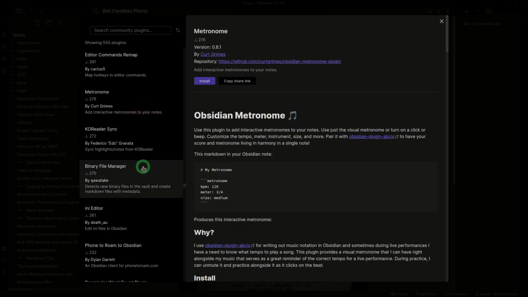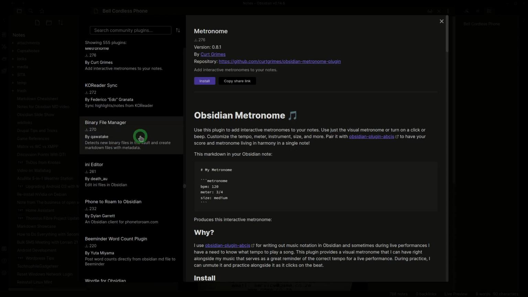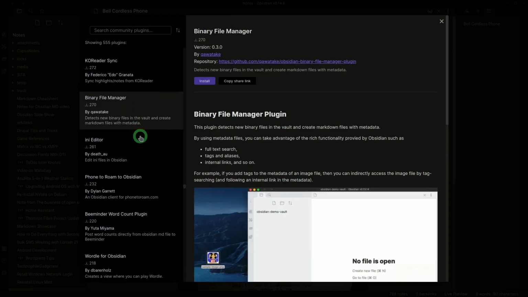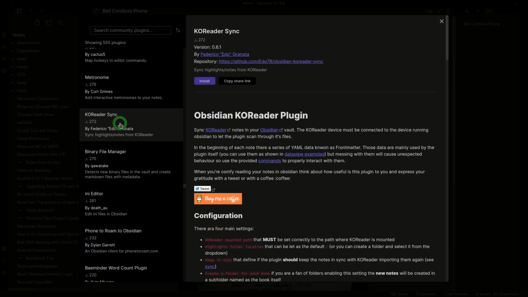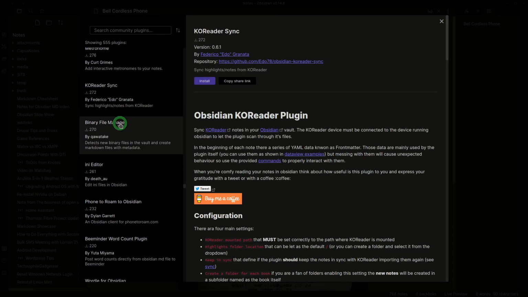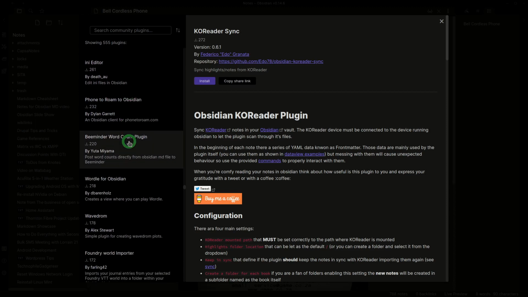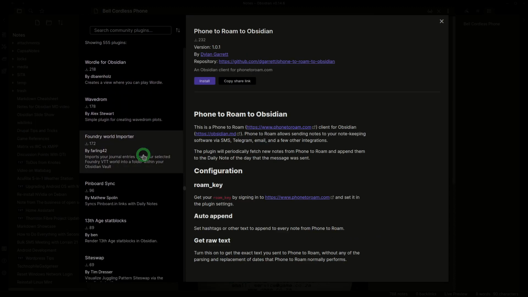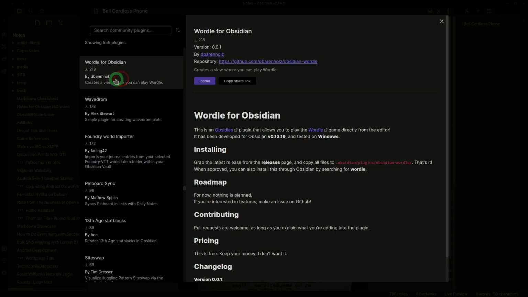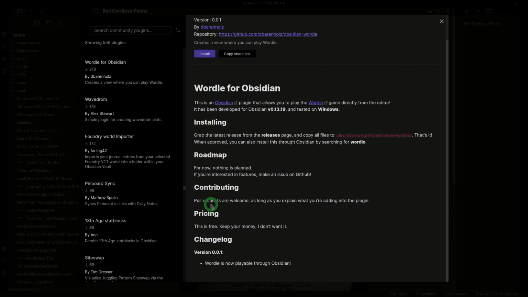A metronome. Binary file manager or KO reader. There's also one for Kobo as well. I saw a Kobo plugin as well that I forgot about. I didn't show it yet. Oh, Wordle, of course. So that must be a fairly new one, I suppose. You can play Wordle directly in the editor.